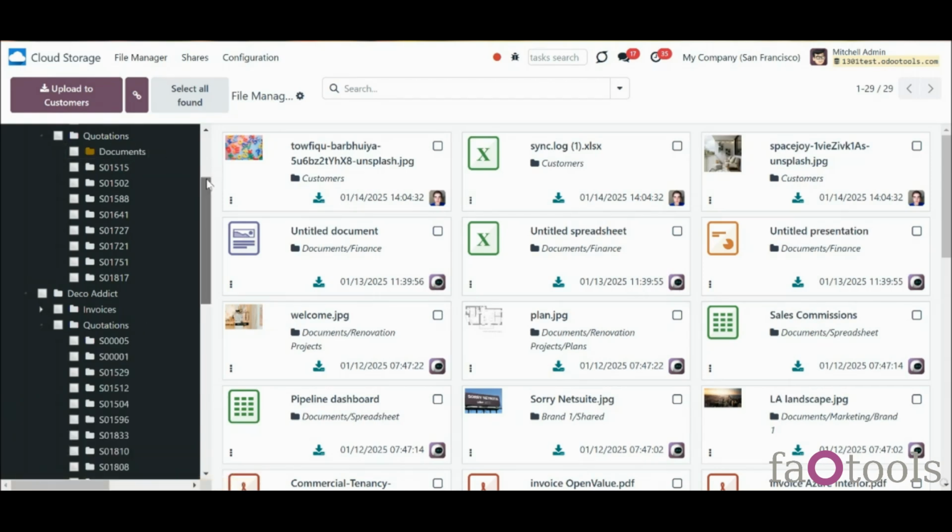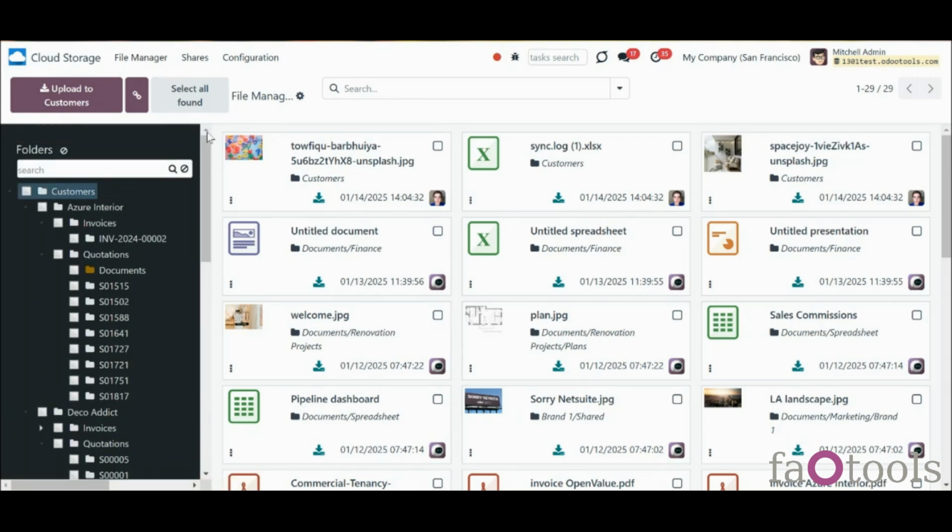If a manual folder is placed inside of an automatic folder, which is directly connected with the folder rule and doesn't have the related object, then the access to the manual folder is based on the access to the parent folder of the automatic folder if any, or on the associated model if there is no parent folder. For example, if you place the manual folder Documents inside of the folder Quotations, then only the users that have access to the folder Azure Interior will be able to access it. If we place the manual folder Documents inside of the folder Customers, then only the users that have access to the model Contacts will be able to access it.